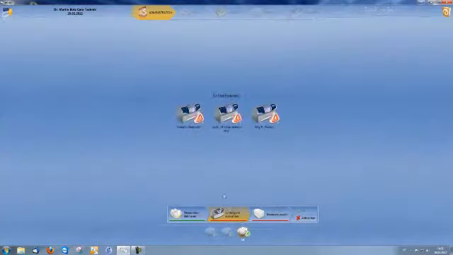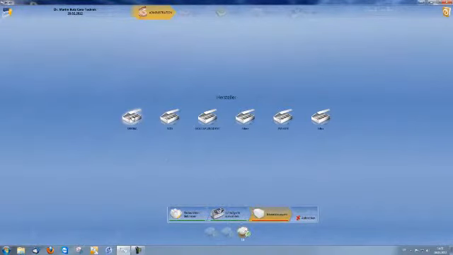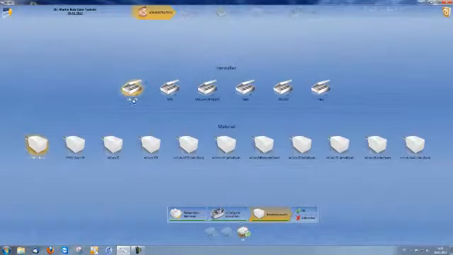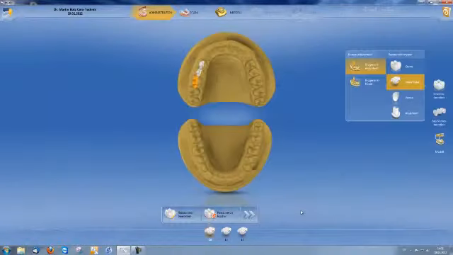and select a milling unit and the appropriate material. In this case, Feldspathic Ceramics Polychromatic, and click on OK. Once the administration step has been concluded, I proceed to the next step, scanning.